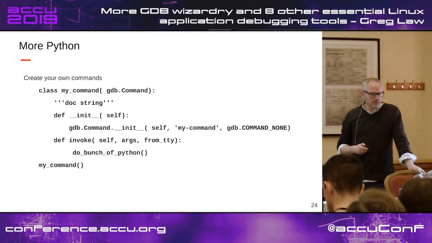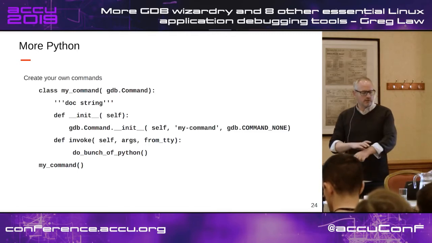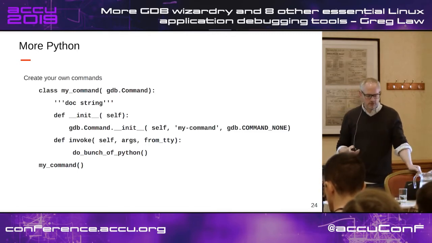You can do your own commands in Python. I'm not going to go into detail on this, but this is useful. We do a lot of this, so you can make your own commands to do whatever bunch of Python you want, and you can give it help and all the rest of it.